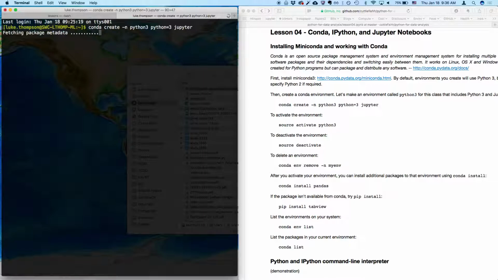And it's getting the metadata and data for these environments. So it's going online to collect this information, so it could take a while.